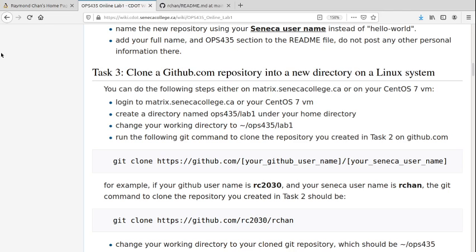And you have to make sure that you have the appropriate folder created for Lab 1. So you have to have the folder OPS 435 under your home directory. And then inside the OPS 435 folder, you create another folder called Lab 1. And that will be your working directory.